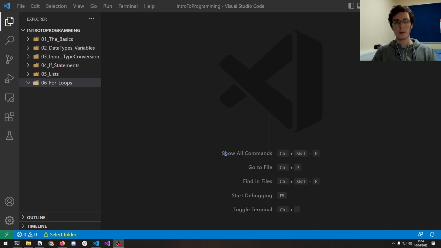There are two main types of loop in programming. We've seen the while loop already. Today we're going to be looking at the for loop.